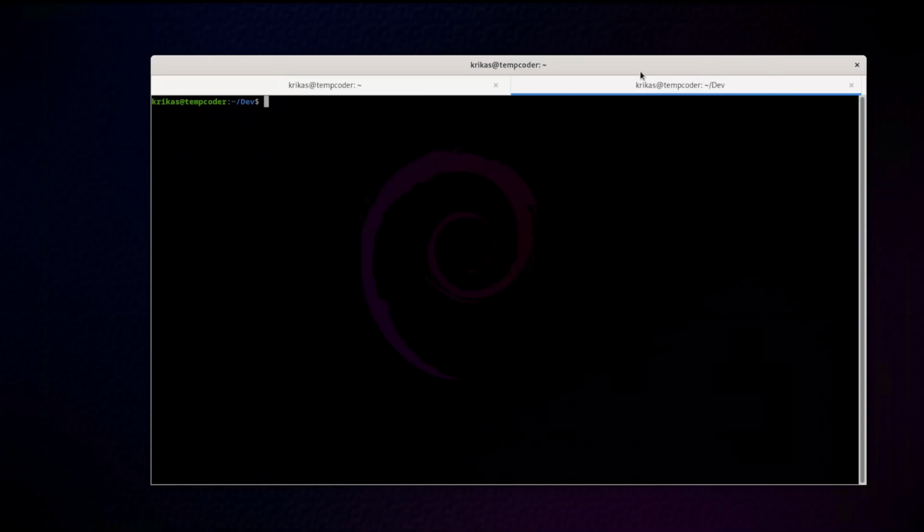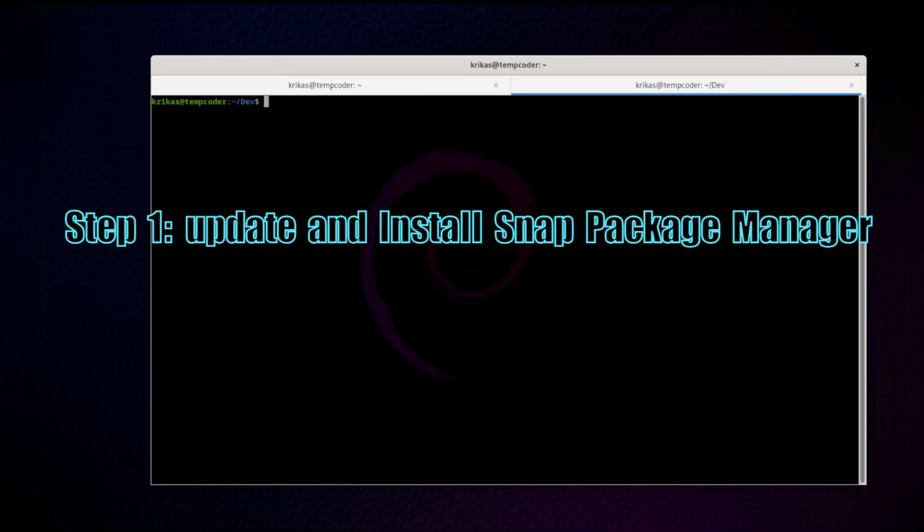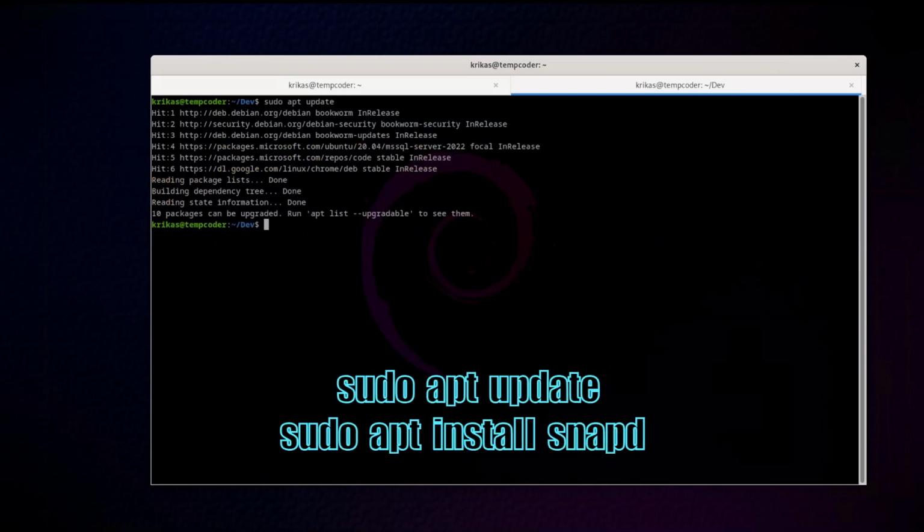Let's dive in. Let's start by installing Solar2D on Debian Linux. We'll use Snap to make the process quick and easy. First, we need to install Snap, a package manager for Linux. Let's start with updating our system.